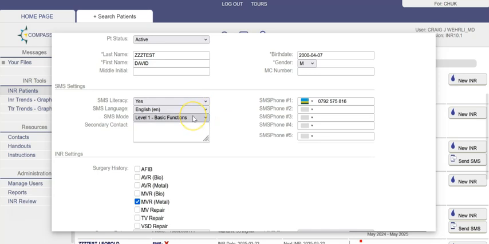There are two different SMS modes. Level 1 are the basic functions, and those have to do with getting reminders from the system, seeing dietary recommendations, changing phones, changing language, and several other functions. For more advanced patients or patients that have difficulty getting to a clinic, there's the level 2, which includes all basic functions, but in addition to that, allows the patient to enter their INR values and then to automatically receive warfarin recommendations.